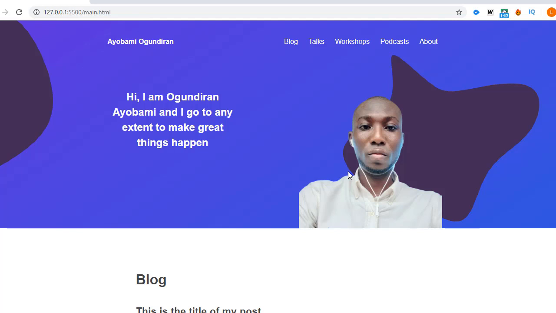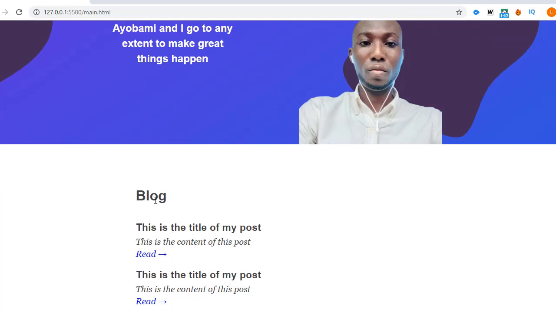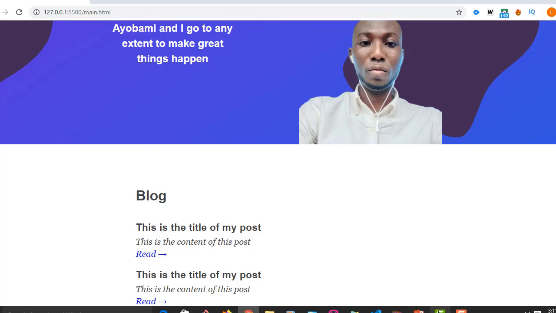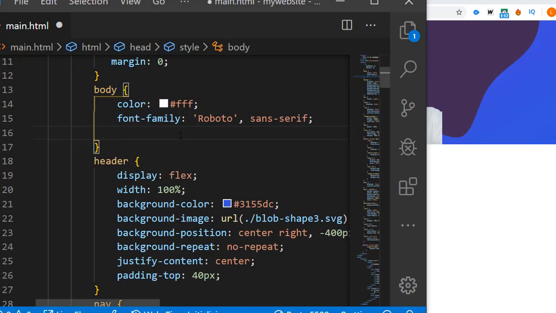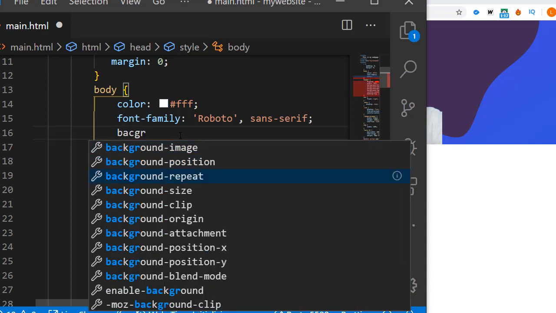The first thing we are going to do is add a background color to the body tag so that it will be different, because the content here has a white background and the body, everything here, also has a white background, and with white on white, you will not see the difference. You will not know where the content starts and where it ends. So that is why we have to add a background color to the body. So let's do that. Background color.